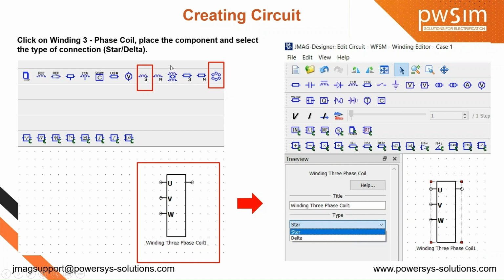As you can see on the screen, by clicking on the 3, I can click on any arbitrary position in the circuit editor, and that winding three-phase coil will be placed there. Again, by double clicking on the winding three-phase coil component, you can select the type of connection, whether it's star or delta, and change that accordingly. So this is how you can place a winding three-phase coil.